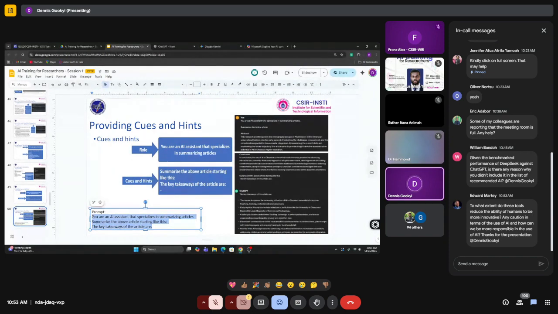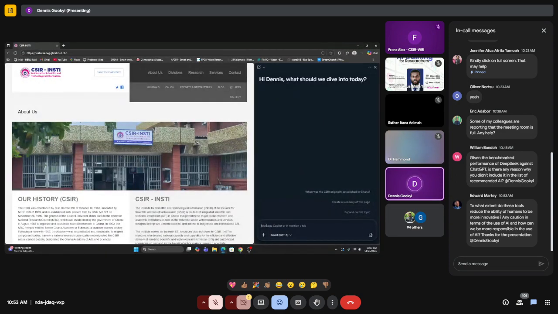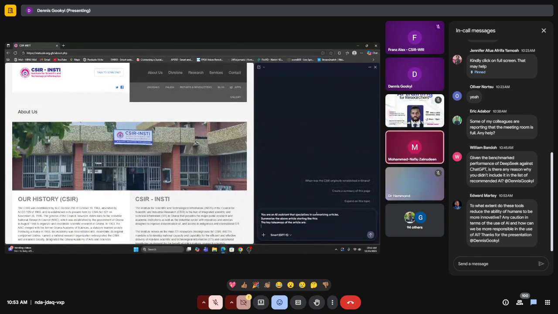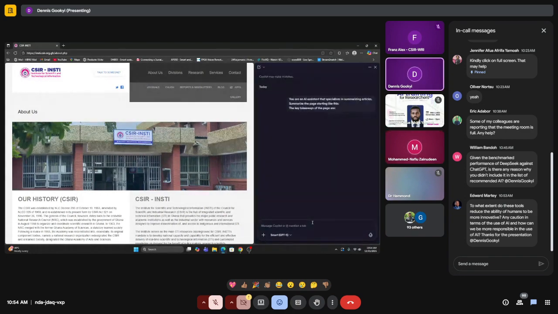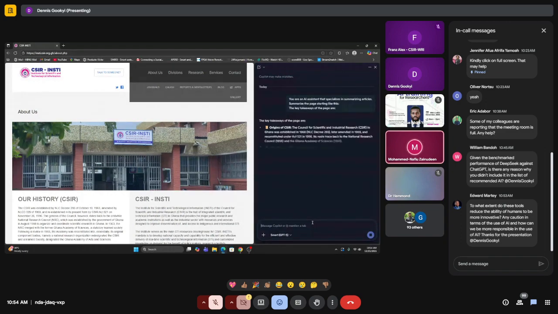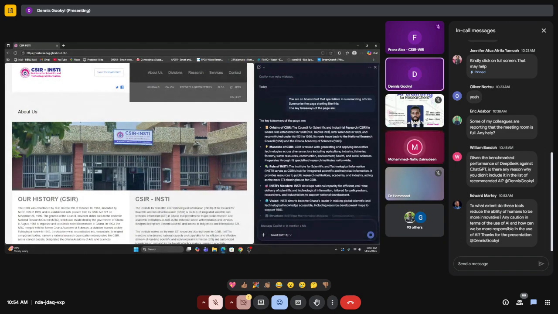So I just copy this prompt. I want it to summarize the page for me, starting with the key takeaways. So I write: you are an AI assistant that summarizes the page starting like this, the key takeaways of the page are.